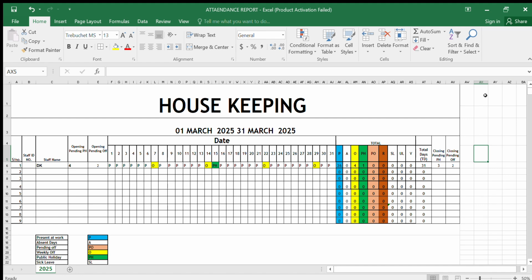Example, if you are closing for next month, closing pending day off 2 and closing pending PH 3. If next month you make this, it will come here: PH 3, so you should put here PH 3, and pending day off showing 2, you should put here 2.